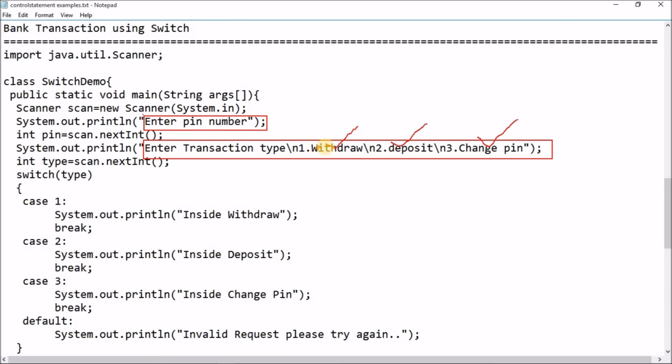If the user enters one, then I will enter into withdraw. If the user enters two, I enter into deposit. Else if the user enters three, then I request him to change the PIN, right? But here I'm not using all those calculations. If the user enters one, I'll just print inside withdraw, and similarly inside deposit, inside change PIN. If the user enters something apart from these three options, then I say that this is an invalid request, and I'm giving the user another chance.